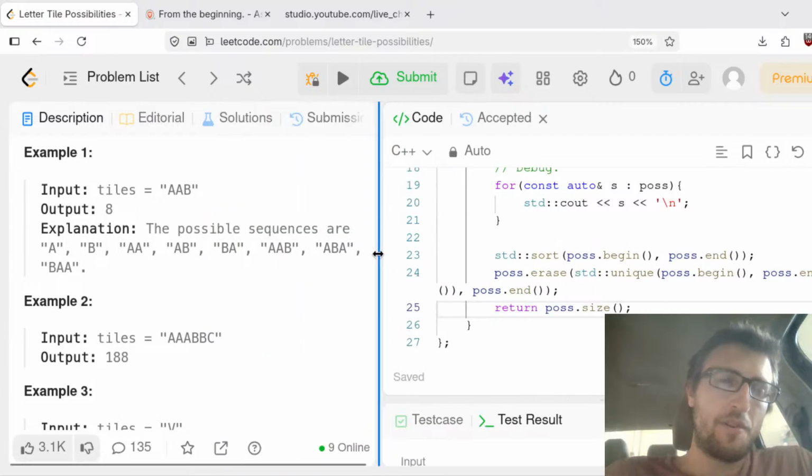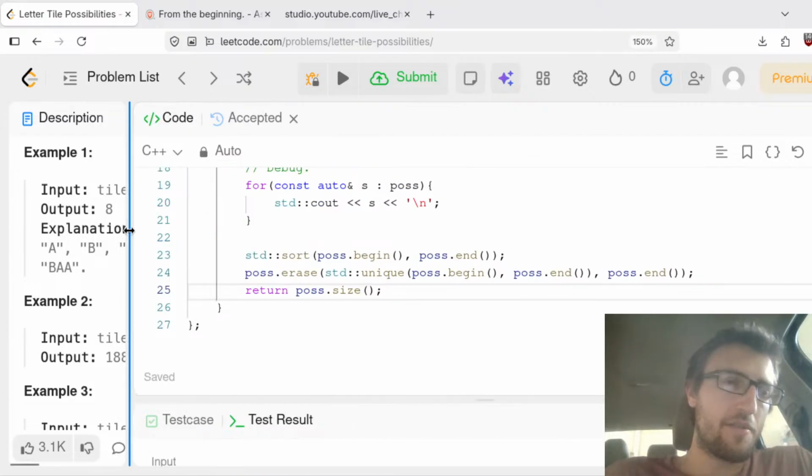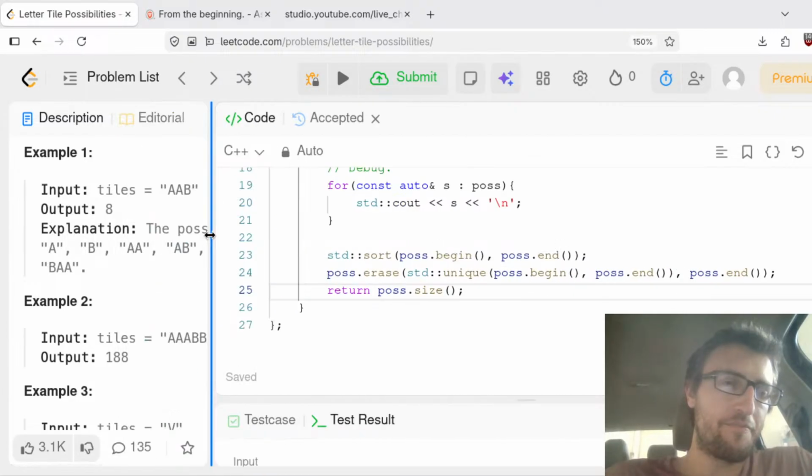I'm trying to avoid using a backtracking algorithm, but it's kind of hard not to use a backtracking algorithm.